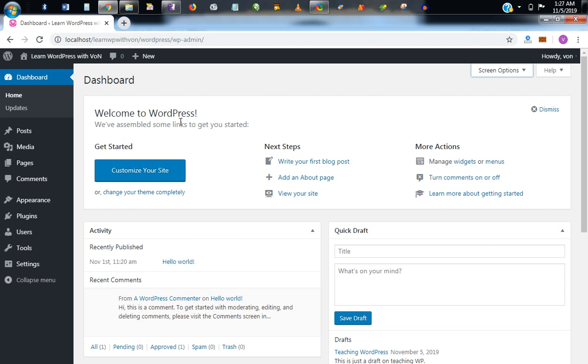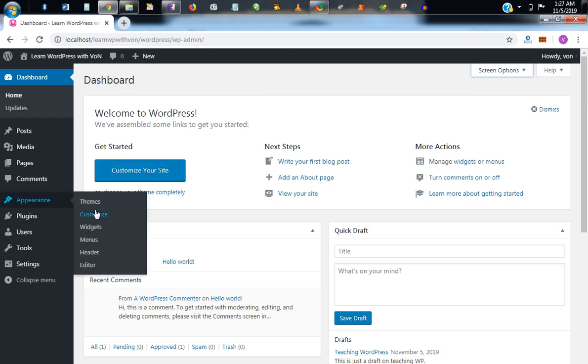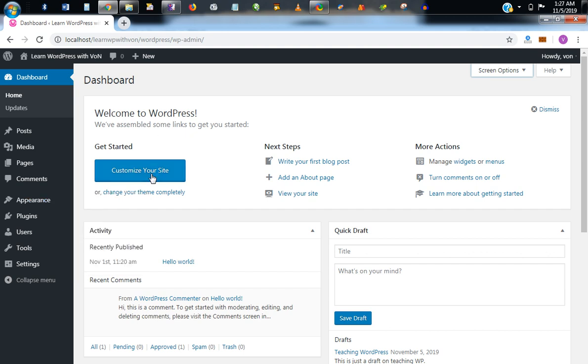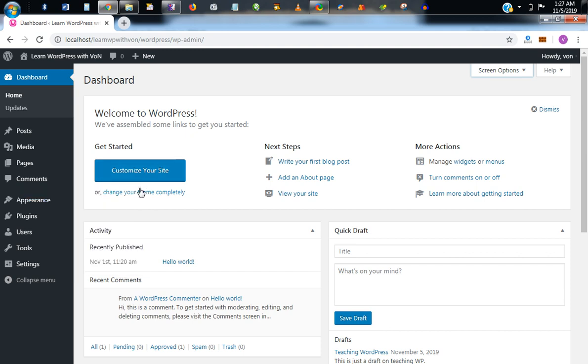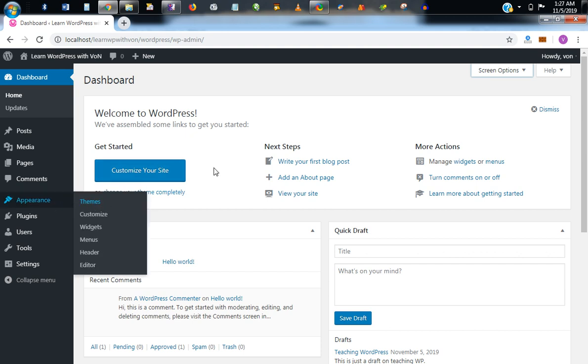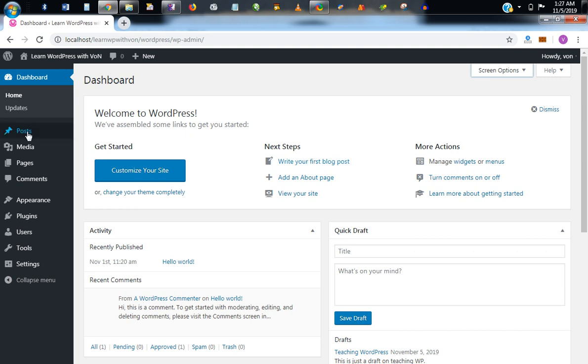The welcome to WordPress section has get started, which is customize your theme. That can be found here. Appearance, customize is the same place, it's going to take you to the same page. These are quick links to different sections of your site. Customize, as we have said, changes your theme completely. You can do that by going to appearance and themes. Write your first blog post, you can go to posts, add new. About page, you can go to pages, add new.